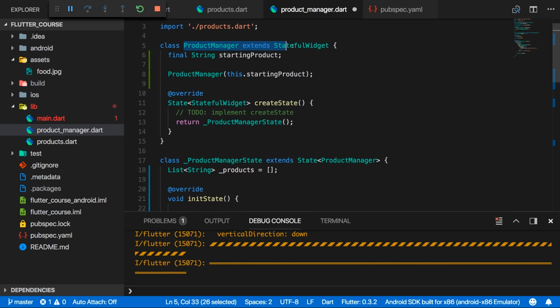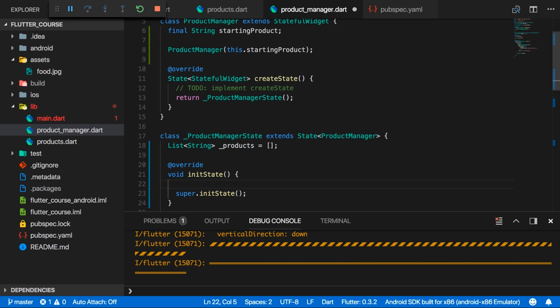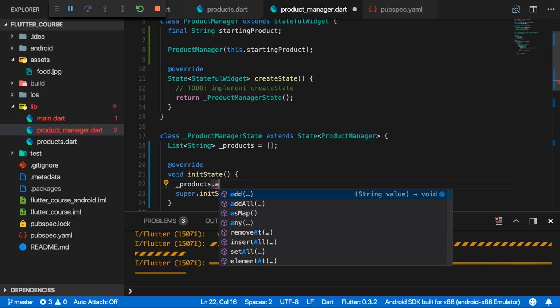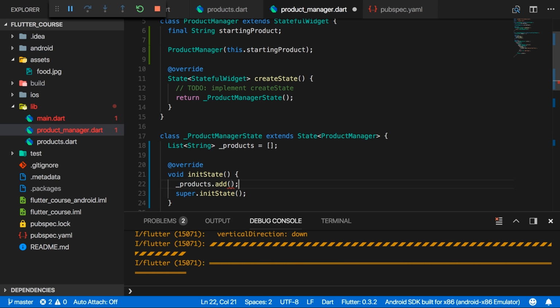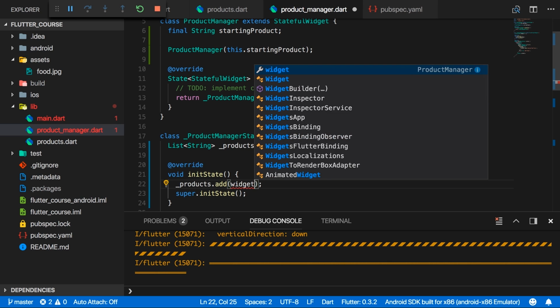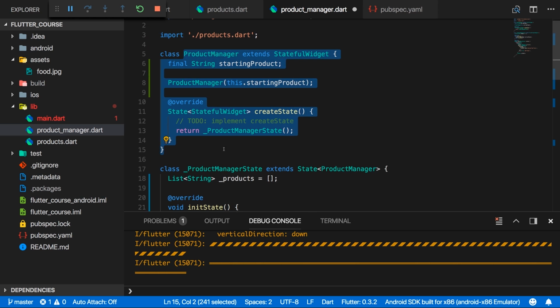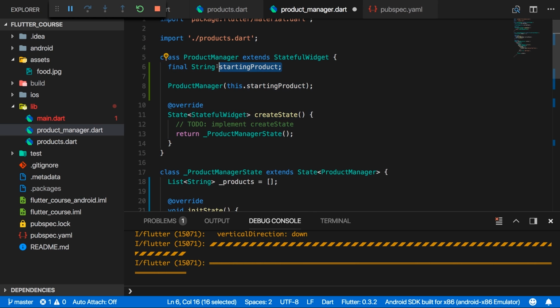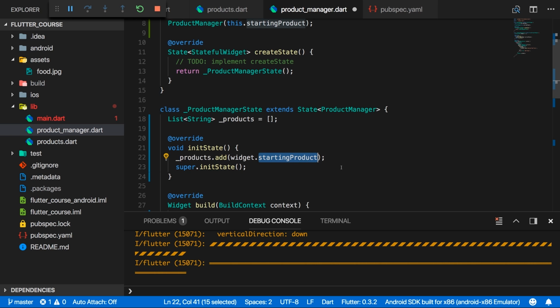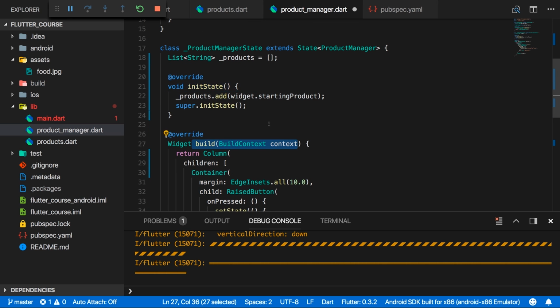So whenever this product manager widget is drawn onto the screen for the first time, you could say. And here I can reach out to products and call add, and the value I want to add now is using that special widget property I was referring to, and there the starting product. So widget is provided by the state object, gives us access to the connected stateful widget and to its properties, and therefore I can safely access starting product here, add it to my products, and initState will execute when this state is created. So when build runs for the first time, that code will already have been executed.